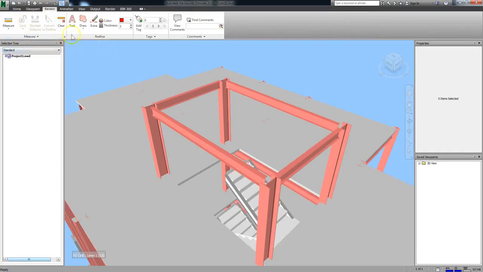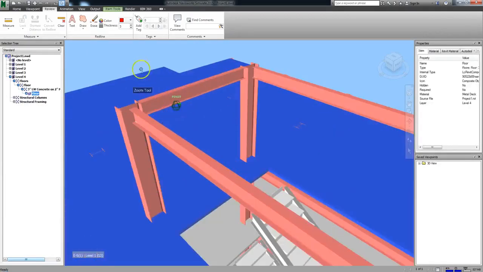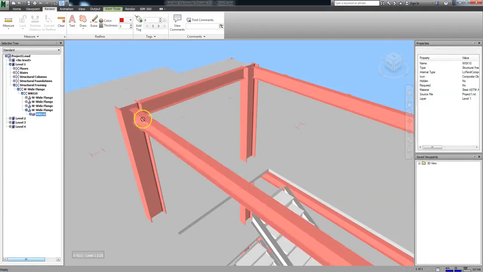So let's say we want to move one of these beams, and we want to place it somewhere within the rectangle formed by these four beams. Well, the first thing you need to do is select which beam you want to move. We're going to move the south-facing beam, so click on it.